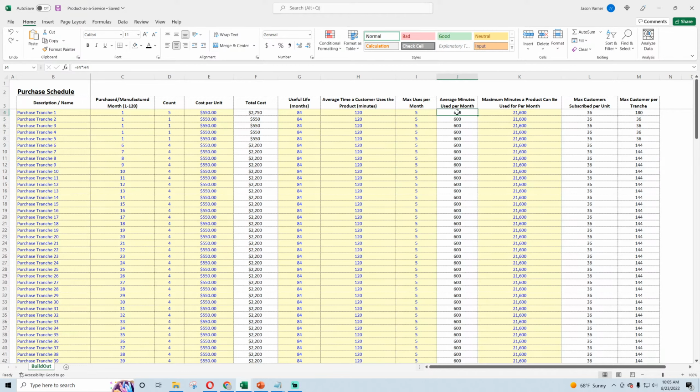And this is what an average customer uses. So in this tranche, for these 5 units, what we're saying is the maximum available time that can be subscribed to use these products is 21,600 minutes, and average minutes used per month per customer would be 600. So then we do a calculation here saying max customers subscribed per unit.